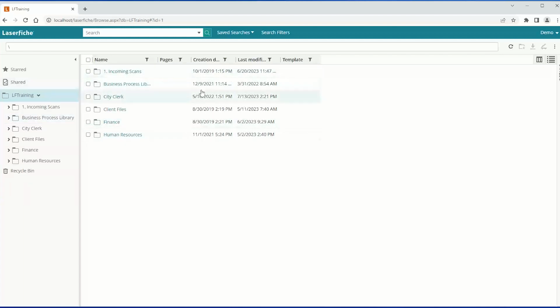On the right-hand side is the contents pane. We can see at the top there are a number of different columns. Some of these columns are Laserfiche information. It knows when this folder was created and when new content was put in that folder. The creation date will never change. The modification date will change depending upon whether that folder has had new content inserted into it or if a document has changed.